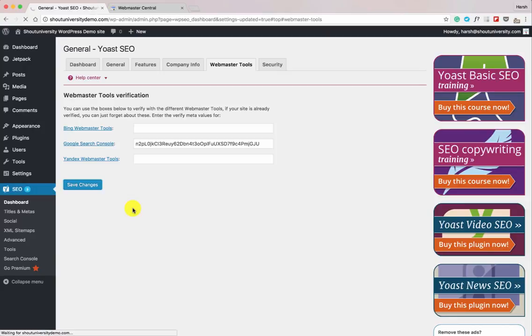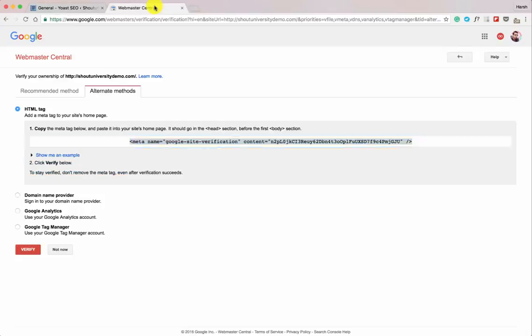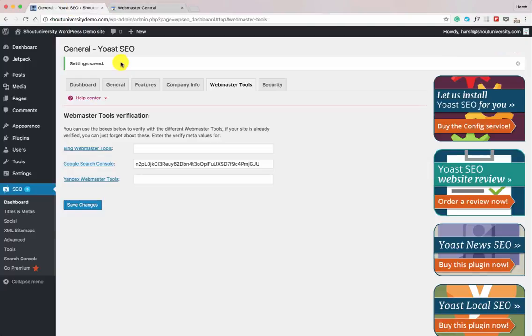Now, one thing you need to know: if you are running a cache plugin, make sure that you clear your cache. Once that's done, click on verify. That's it. The site has been verified. We will use this later on to submit our sitemap. I'll show you that later on, but first let's go step by step.